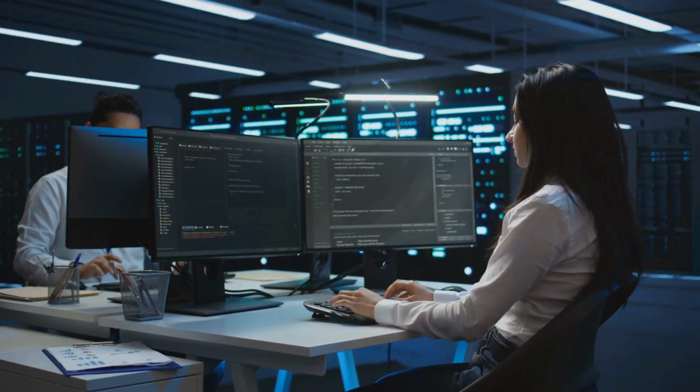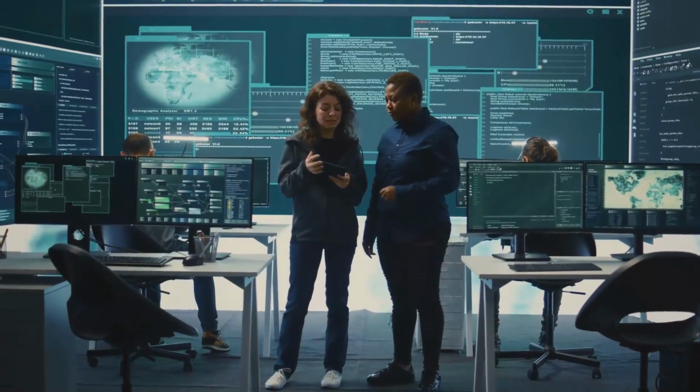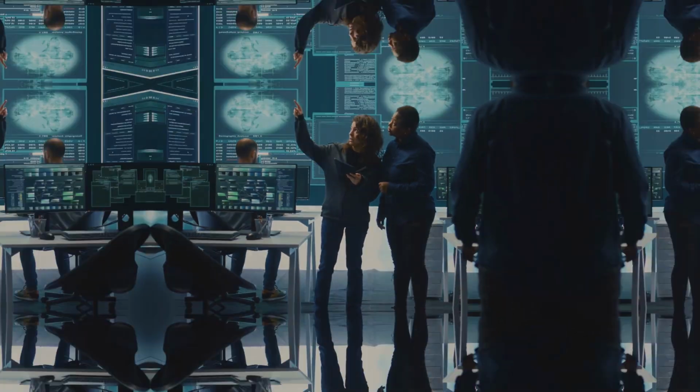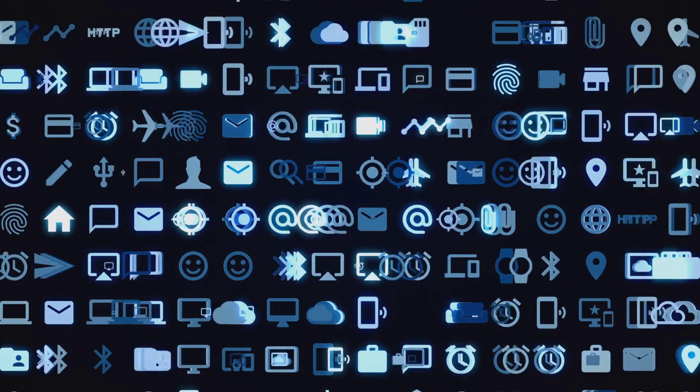Tags might not be flashy, but they're the unsung heroes of cloud management. They give you the power to control costs, secure your environment, and streamline operations. So, if your cloud feels chaotic, start tagging. It's the first step to turning that chaos into clarity.